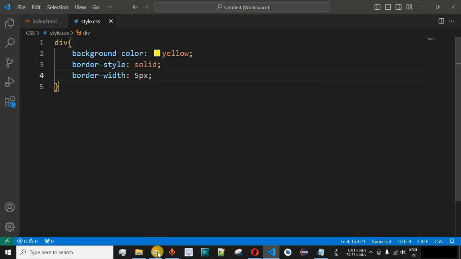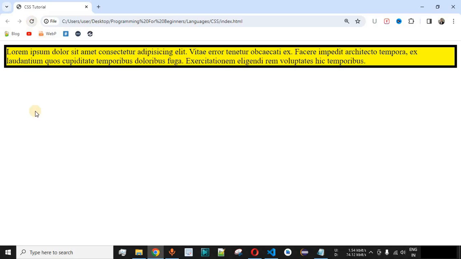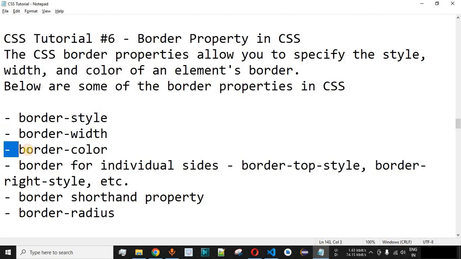So let me just save this file now and try reloading this page once again on the browser. So as you can see, the border width has been updated to 5 pixels in this case. Apart from this, we also have another property, that is border color over here. By default, we can see that the border color is black in this case.